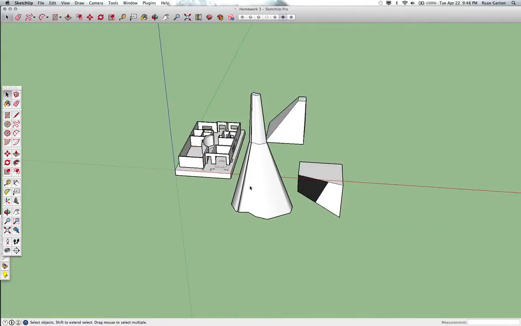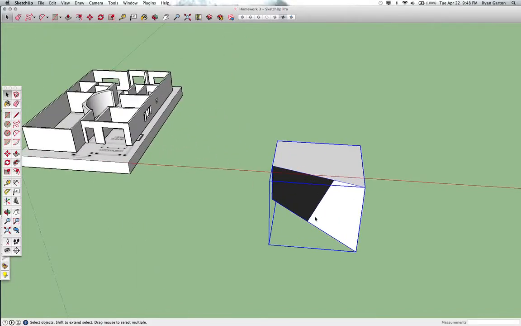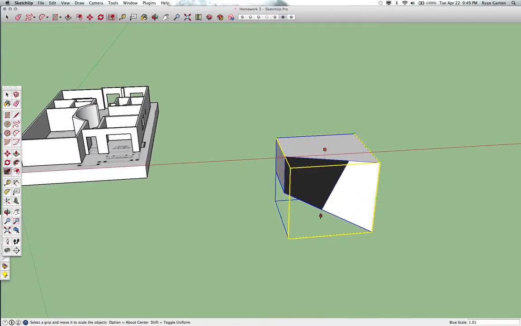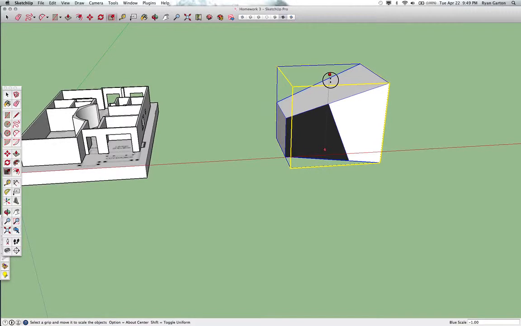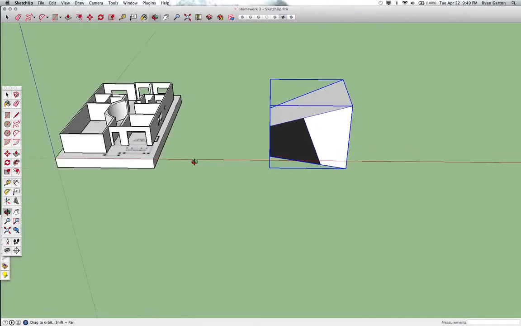Let me go ahead and close this down. We'll go ahead and delete that. And delete. And I'm going to scale this back up through itself because I want to talk about another tool in the next video that does kind of the same thing that I just did by scaling something in on itself, which is the flip along tool.